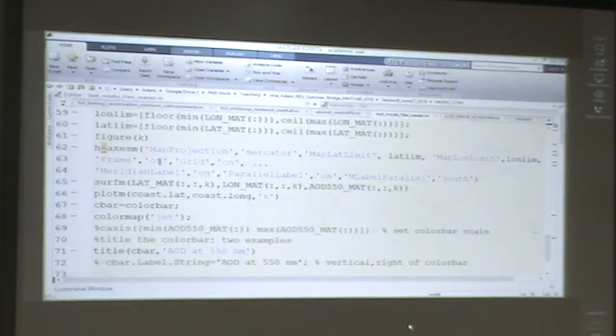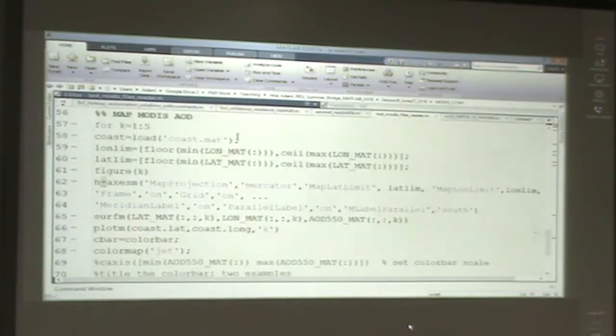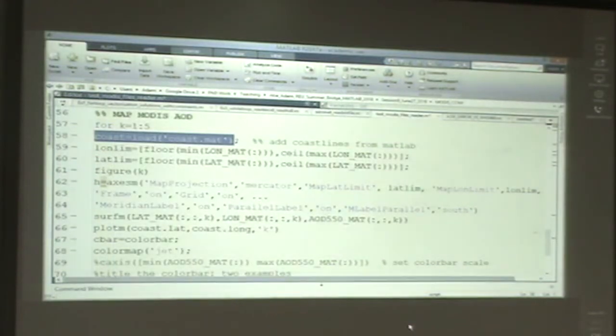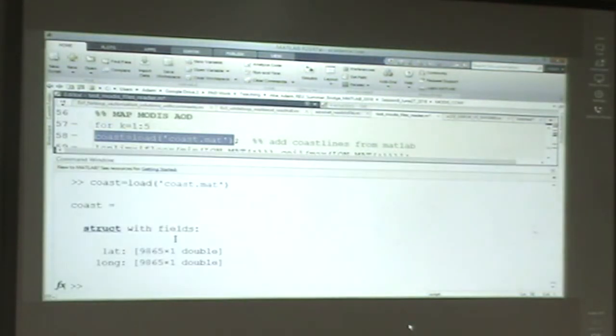First line. I started a for loop. Why? Because I'm going to span through a number of files that I want to plot. Okay? This line: MATLAB has coastline data. I want to add that to my workspace. When I run this, what do I get? I get a structure with 2 fields, lat and long fields.